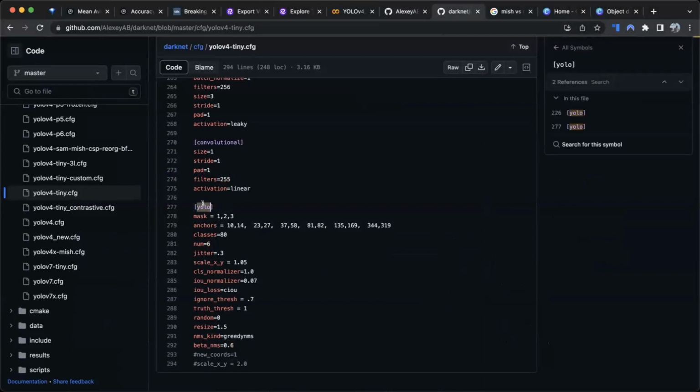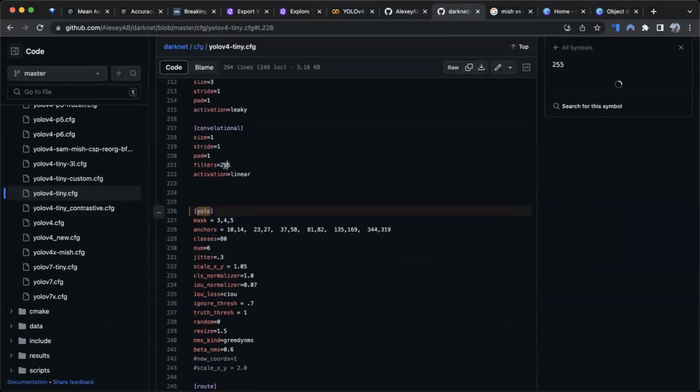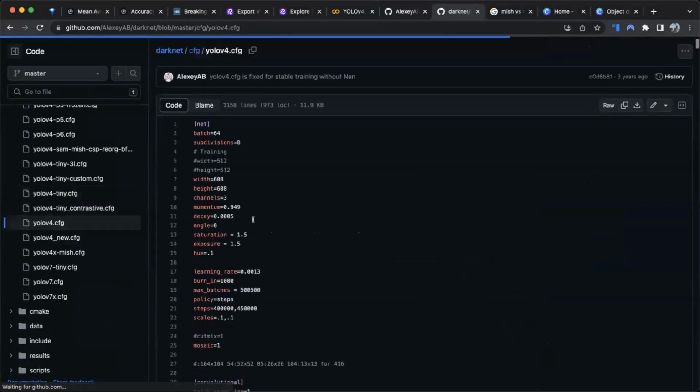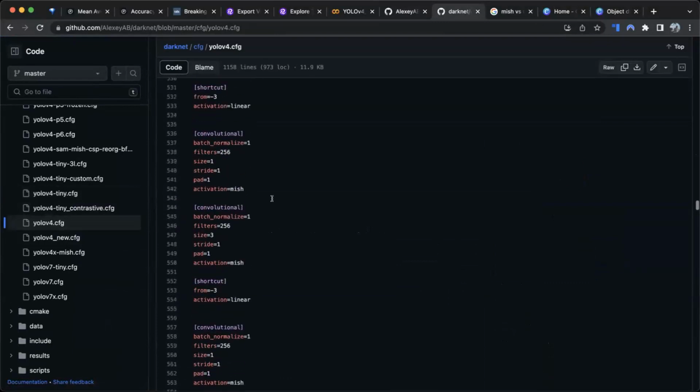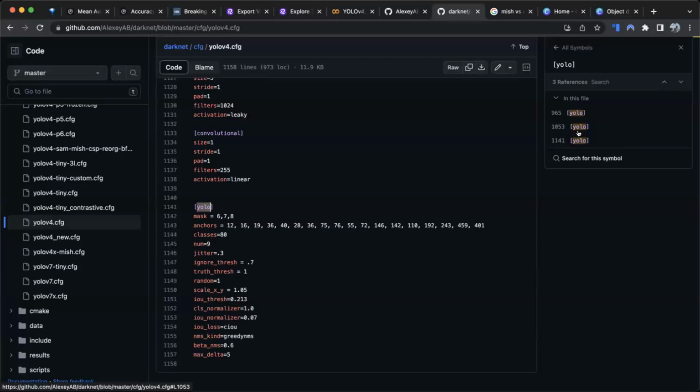Remember in this YOLO v4 tiny, we said there are 2 YOLO layers, so you must do this twice. But normal YOLO v4 will have 3 layers. If you go all the way down, you're going to see 3 YOLO layers, so you'll have to do this task 3 times. And that's it. You can immediately get started training your YOLO v4 models very simply and very easily.